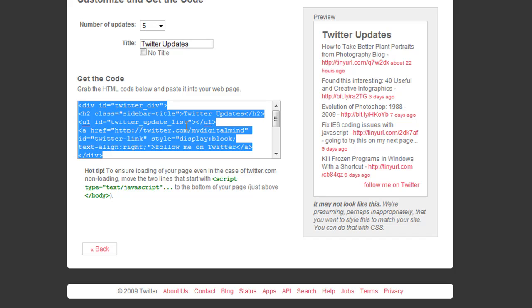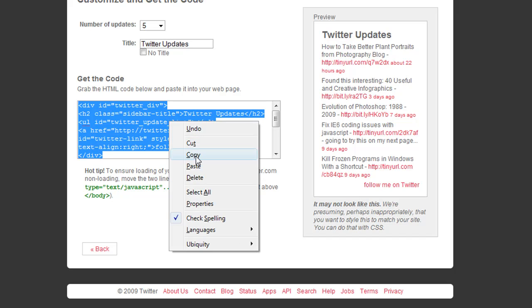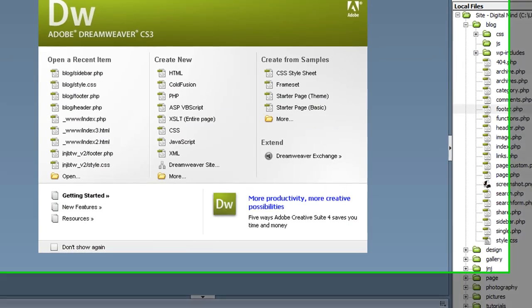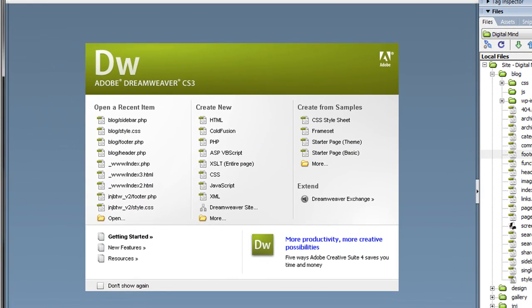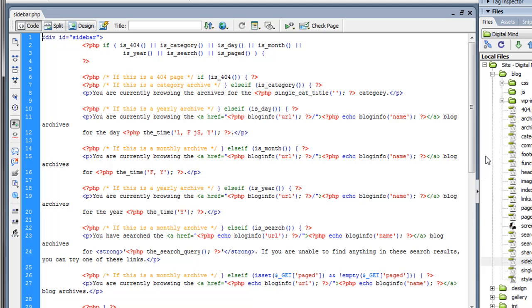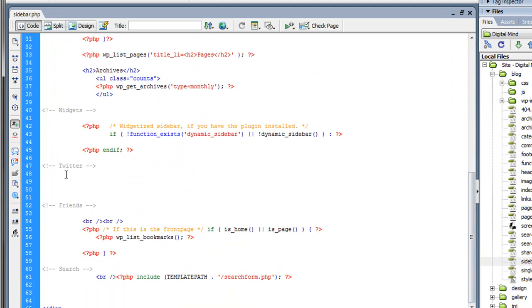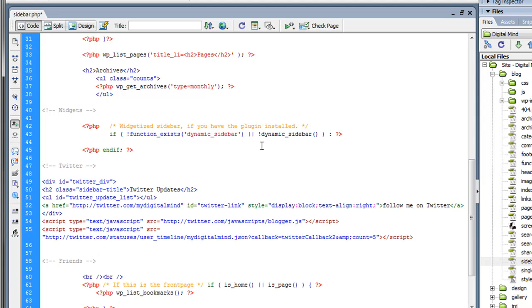I'm going to take the code that Twitter generates and copy it. My HTML editing will be done in Dreamweaver. I already have my site open, so I'm just going to open up the sidebar and scroll down to where I want to put my Twitter feed, which I already have marked off. I'm going to paste the code and save the site.